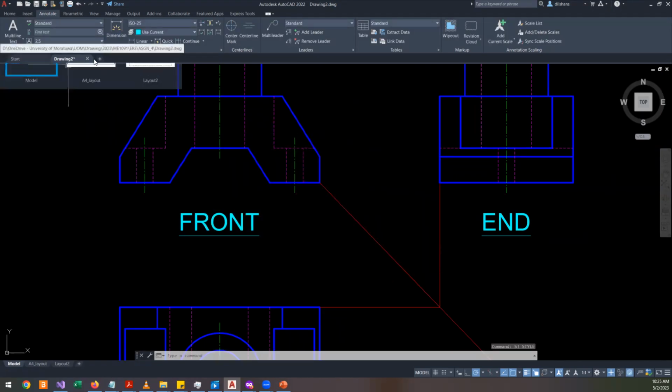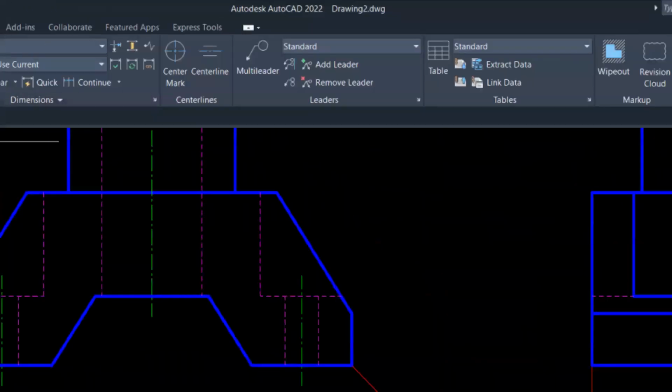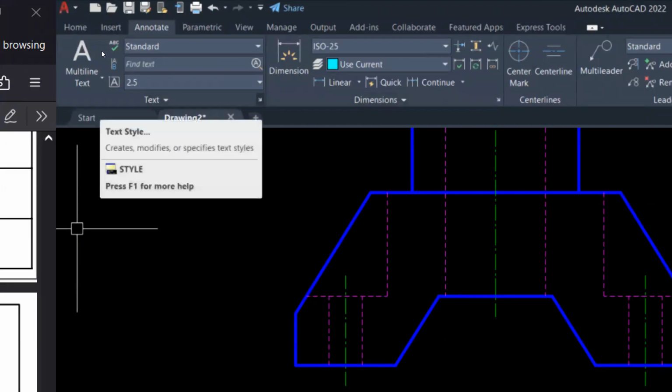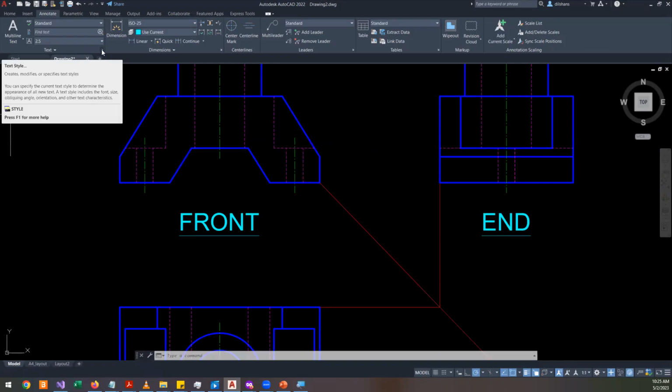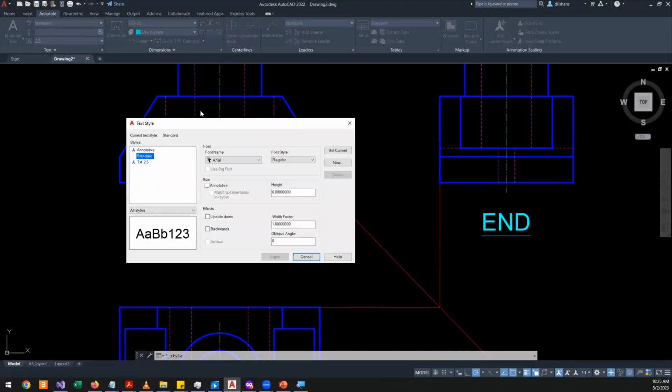Or you can go to the ribbon, and here you see this tiny eye symbol. That will bring up the style. Click on that and you will get this dialog box called Text Style. Here you can create a new style or modify existing styles.